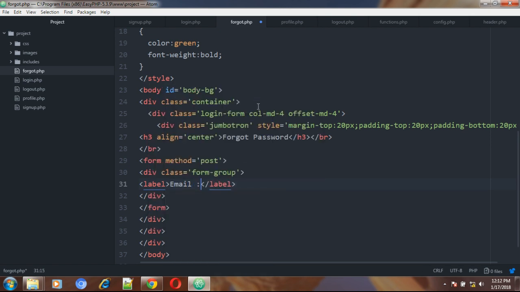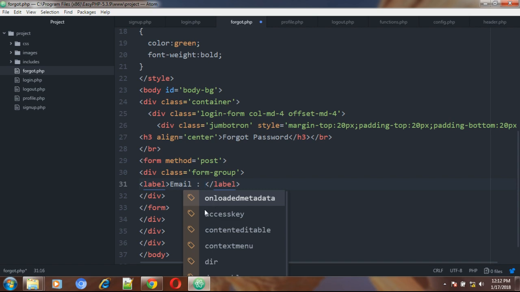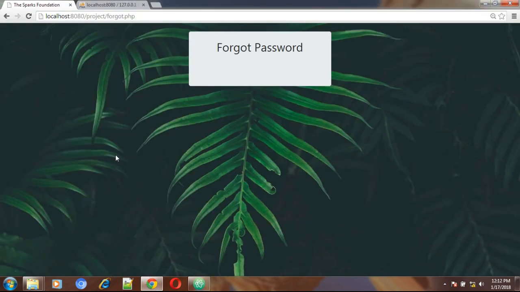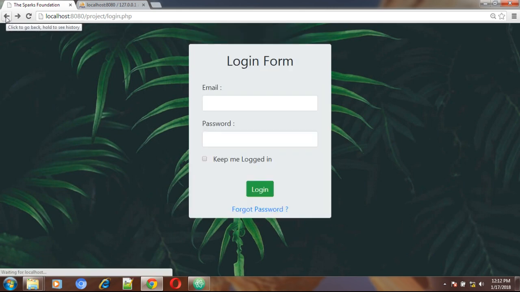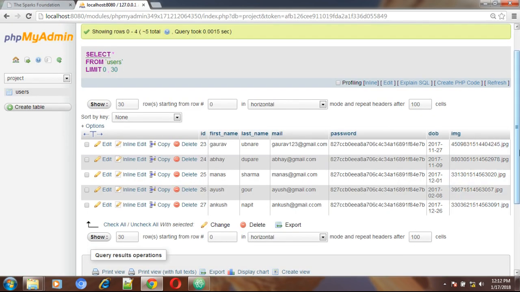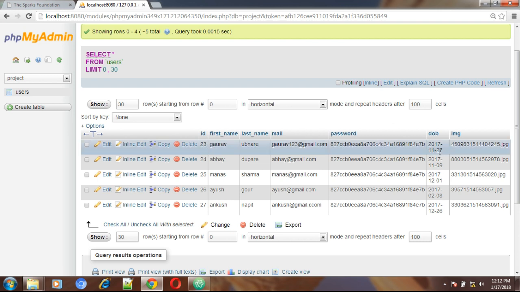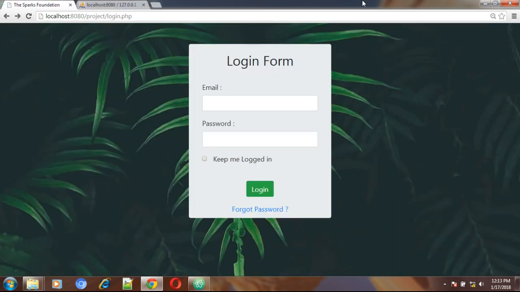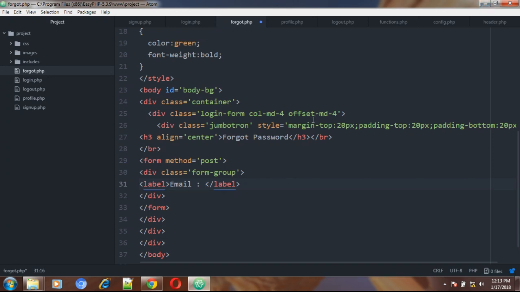Let me first explain what we are going to do. If the user has forgotten his password, we will take two fields from him to validate. In our database we have the first name, last name, email, password, date of birth and image. So we will take the date of birth and the email of the user to change the password. We will let the user enter his email and date of birth, and we will check if the email and date of birth are correct or not. If they are correct, then he will be able to change his password. So this will be our strategy.